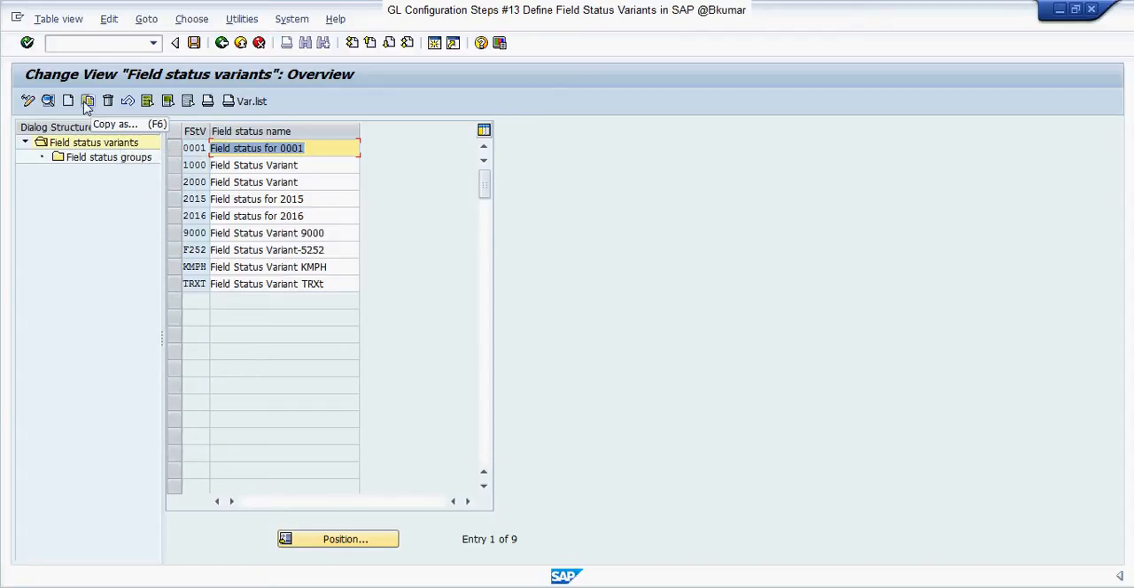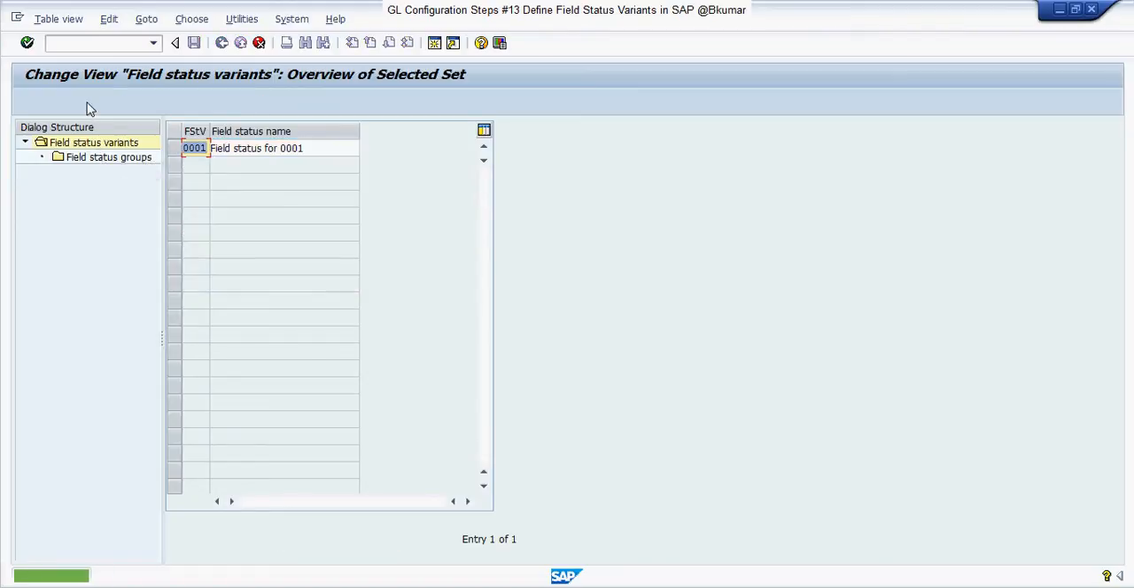Click on Copy As, select the first line item, it's a standard. Click on Copy As. Change the variant name and description. Press enter.